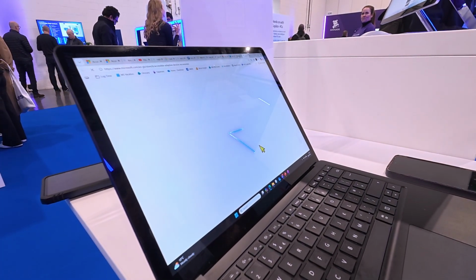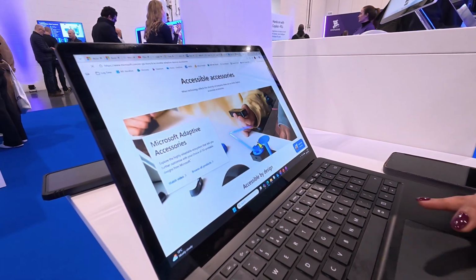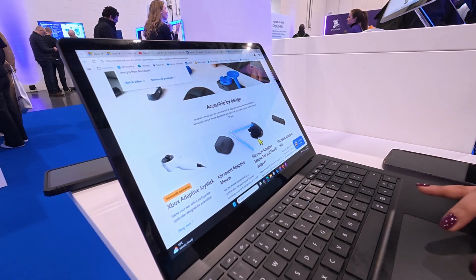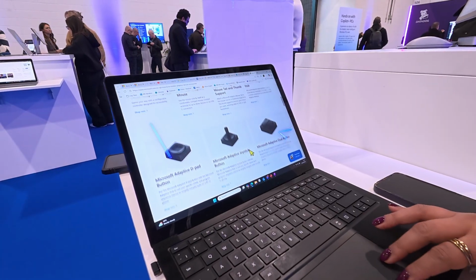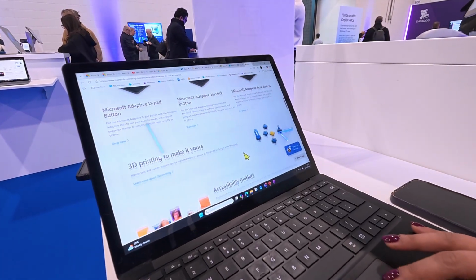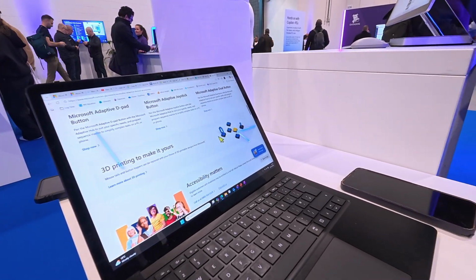You can, like I said, create from your own home. And you've got lots of adaptive accessories and accessible by design. Whether it's gaming, whether it's productivity, you name it, we got it. And there you go. You can even make your own. Thank you.